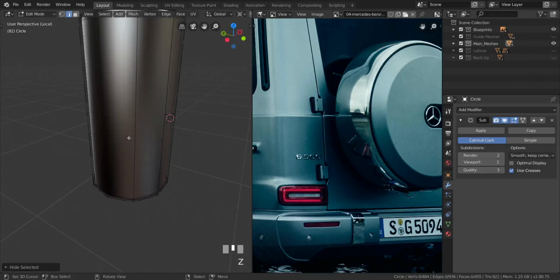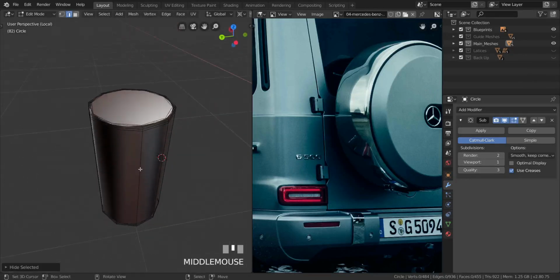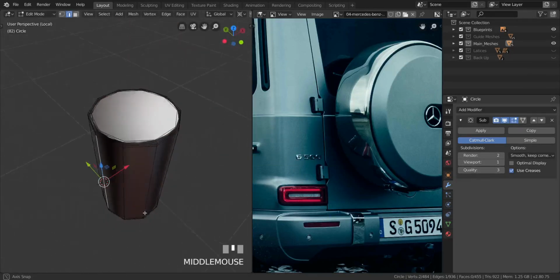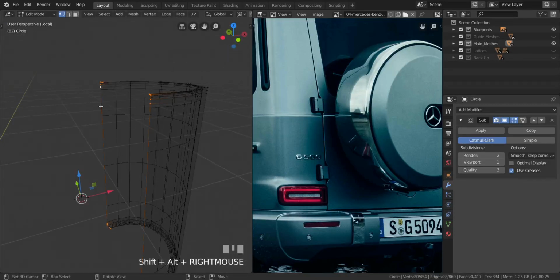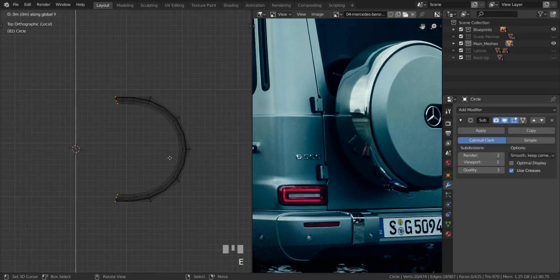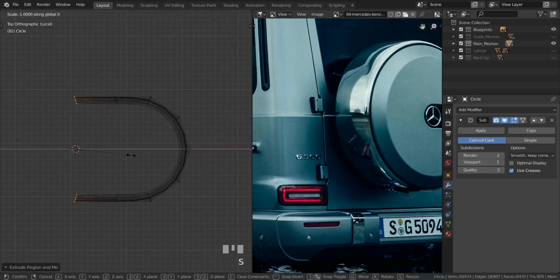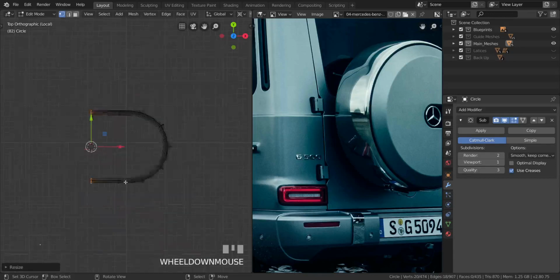First of all, I'm going to take this edge right here, press Shift and S and choose Cursor to Selected. Go over to vertex select mode. Let's go over to the top view, go into wireframe. I'm going to take all of these ones here, press X and delete the vertices. Now I'm going to take this and then that, go over to the top view, press E and then X, and then press S and then X and type in 0, like that.